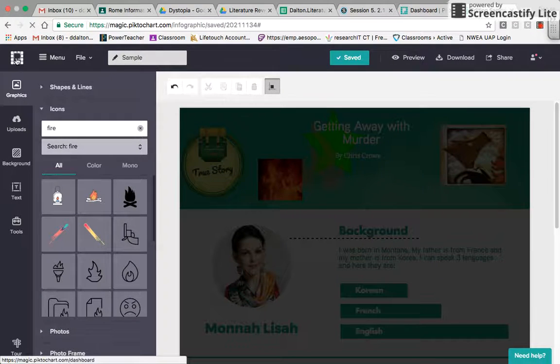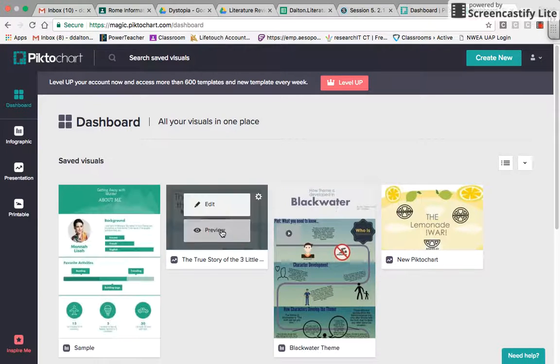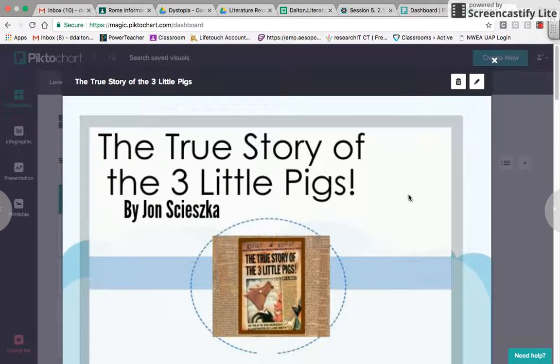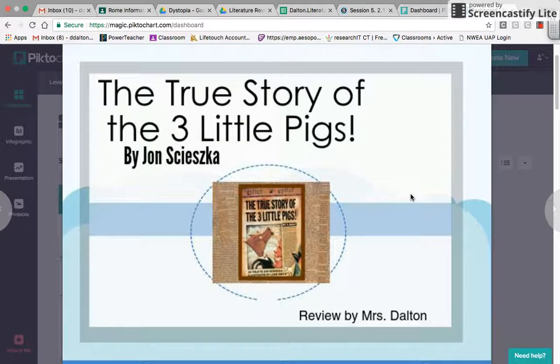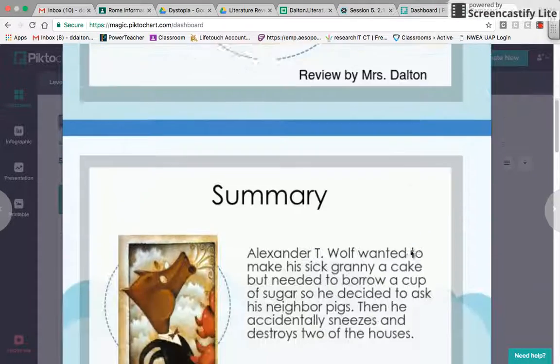Okay. I'm going to actually go into Piktochart and I'll show you ones that I've actually created so you can get a feel for what it might look like if you've done an entire Piktochart. So here's something I created with summer school students. And we were looking at the true story of the Three Little Pigs. So you can see that I've added images straight from the book. This is a book review. Here's my summary.